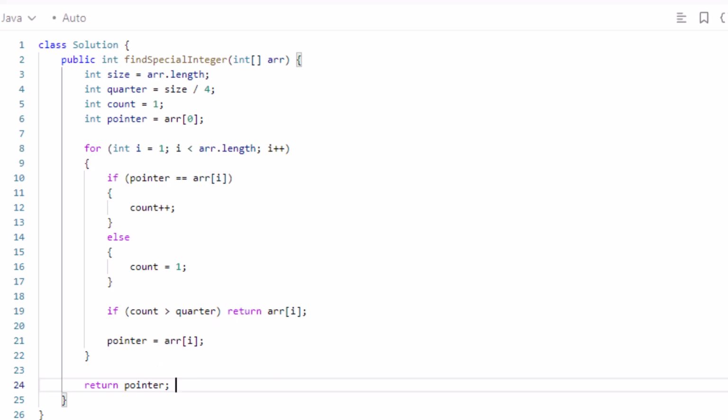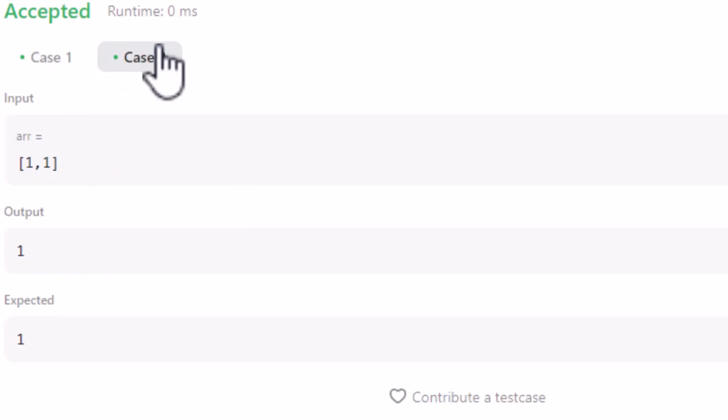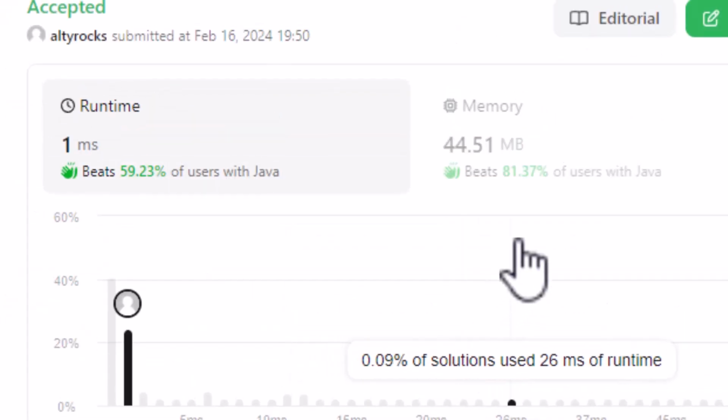Okay, let's run this, see where I messed up. Are you kidding me? That was accepted. I should drink more. Submit. Well, it's submitted, so we're good to go.